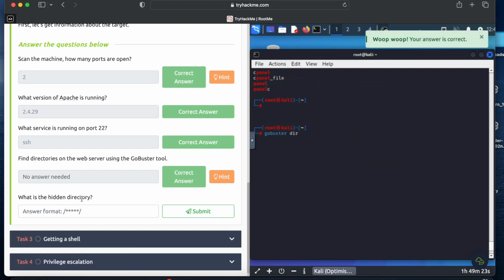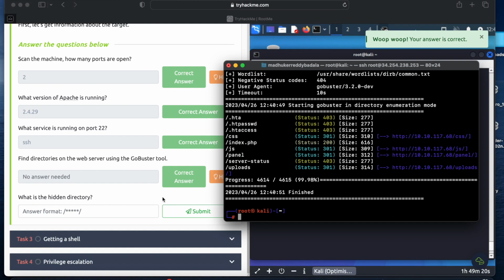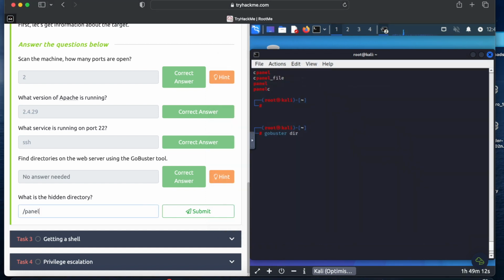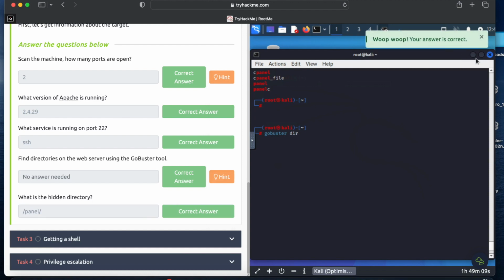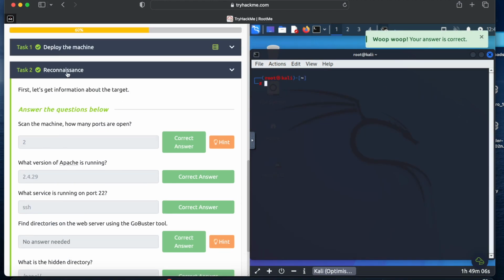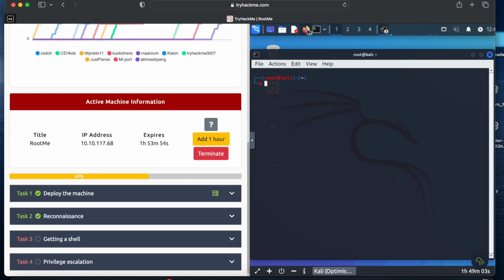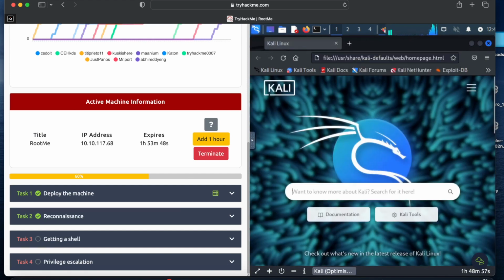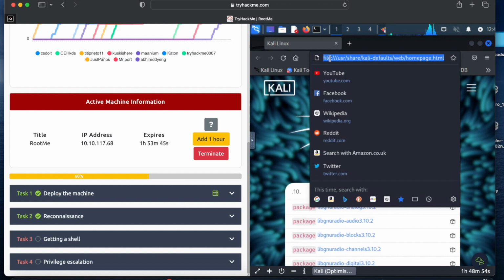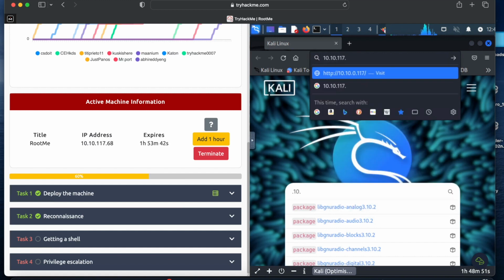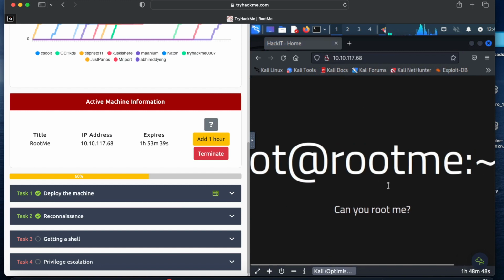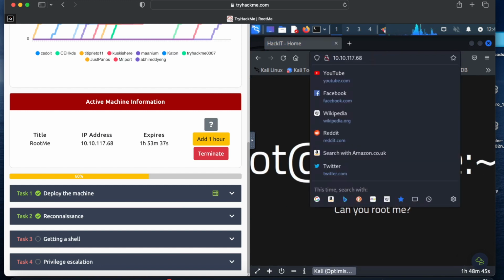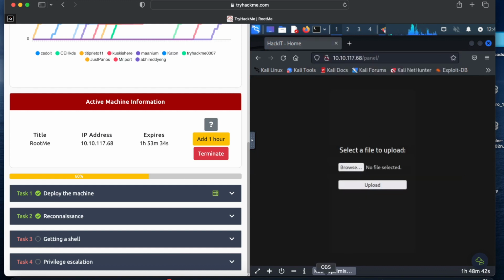It says, what is the hidden directory? If you look here, it contains about 5 letters. So that's going to be /panel. So let's do that. That's right. Okay, now let's try to visit this IP with that. Let's do that. 10.10.117.68. So you could see this. We just discovered the directory /panel.